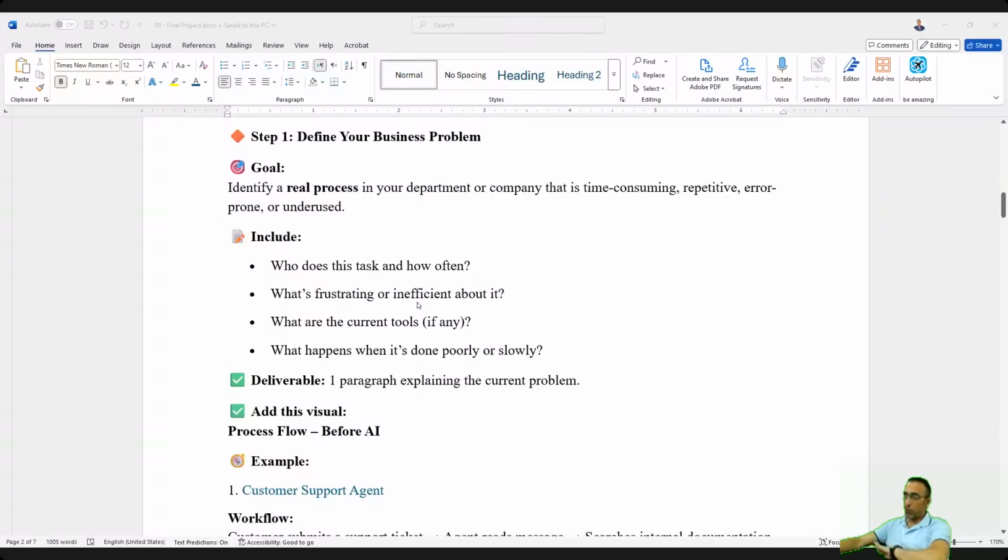To the final project. Okay, I will explain it in detail. For the final project, you need to identify a business problem. That means you need to search, or maybe you faced a challenge or a problem with your business or your institution. So it depends. First, you need to identify a real process in your department or company. That means it takes maybe time, maybe it's frustrating somehow, or it takes many people to work on it, or, if it's done poorly, what's the effect of this?